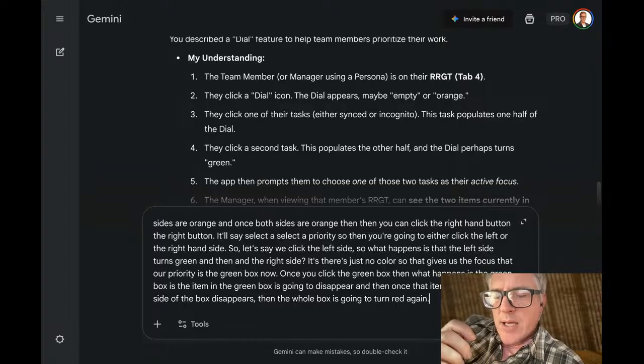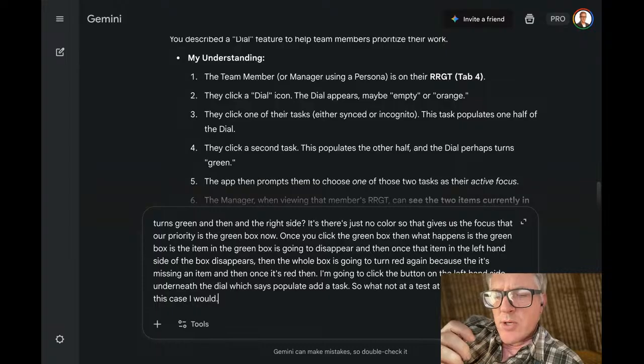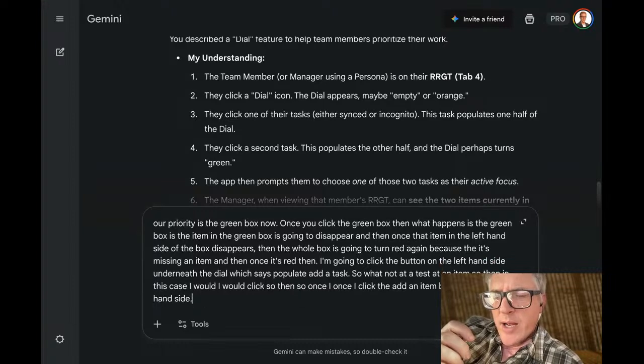Once I click the add an item button, the left-hand side would turn orange, and then I would click a new item. Once that item is added to the box, both boxes are now orange, and I'm going to click the right-hand side, which is select a priority. This time I'm going to click the right-hand box, and then it turns green.